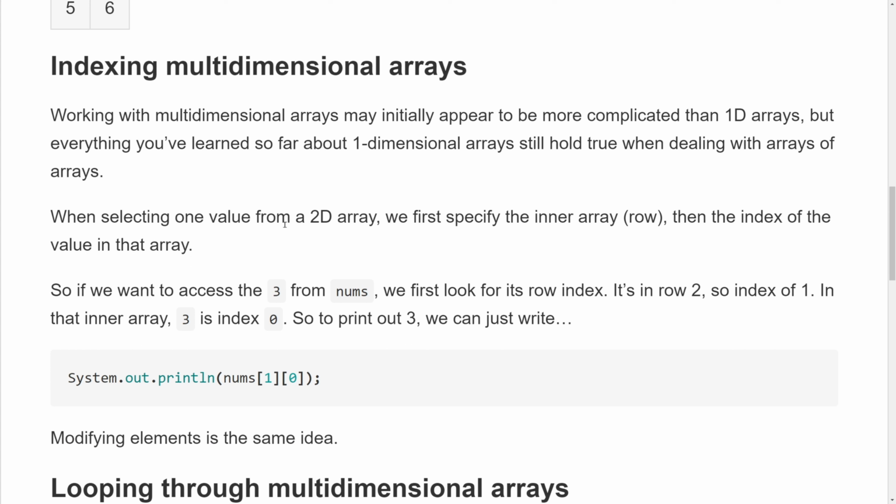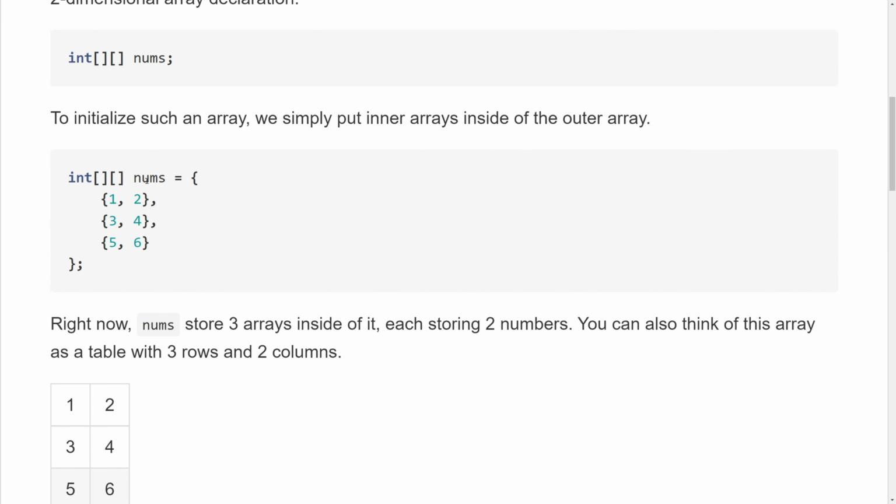Now let's talk about indexing multi-dimensional arrays. While initially, working with multi-dimensional arrays may appear more complicated than one-dimensional arrays, everything you've learned about 1D arrays still holds true when dealing with arrays of arrays. So when we're accessing one value from a 2D array, we first specify the inner row, the inner array, and then the index of the value in that array. So let's take the number 3 from nums as an example. So we have the nums array here.